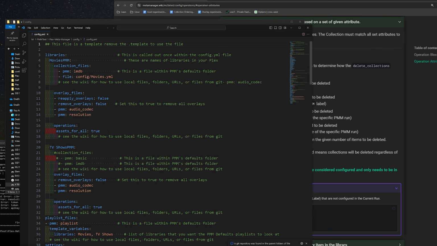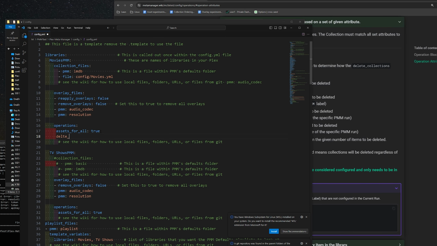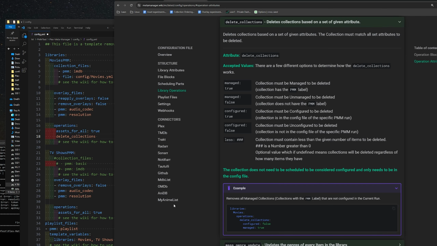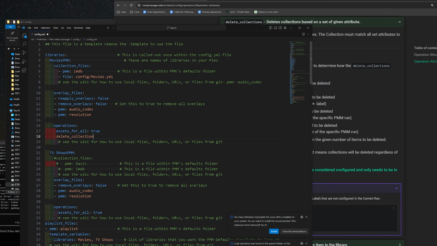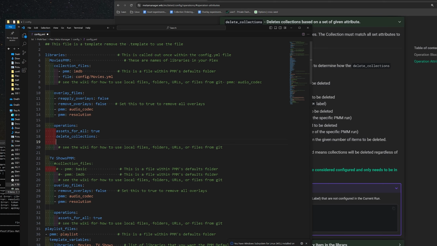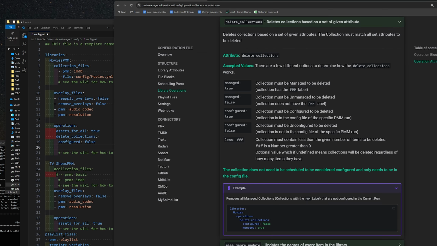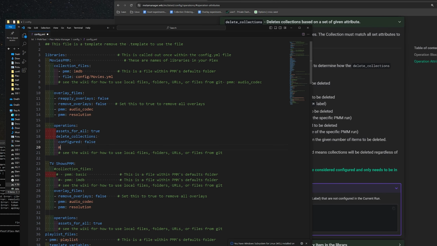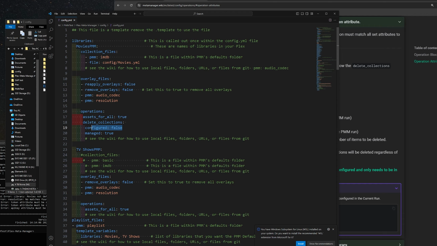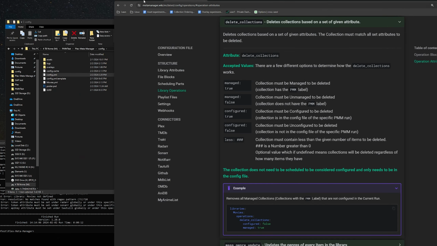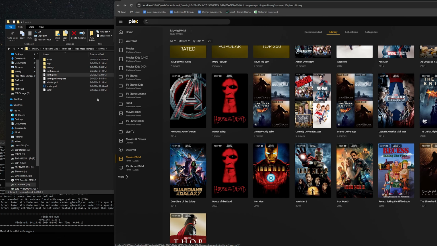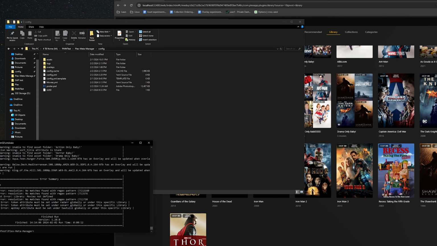So we'll do that. We're going to add an operations here for the movies. And we're going to do delete collections. And then we're going to hit collections. And we're going to do configured false. And then managed true. This should handle essentially what got duplicated here is what we want to do. So let's go ahead and run it.